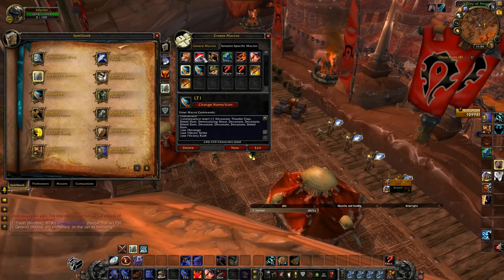Let me see here. I also have a charge macro that I use. You change the name or whatever. I used to have the Demoralizing Shout with it, and that's why I called it Demoralize. Alright. Also, this here, /script SetRaidTarget("target", 8), you can just copy paste this. You have 8 there.